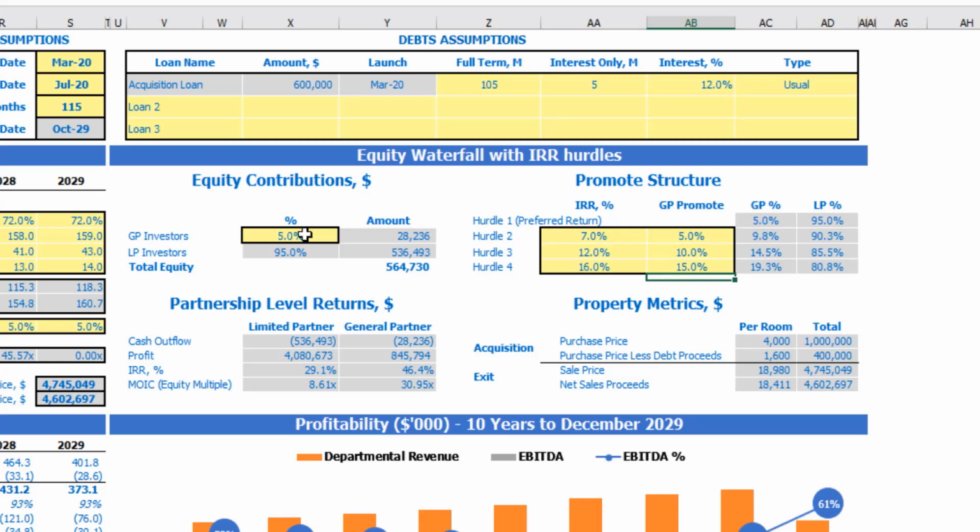So for hurdle 1 you have 5 and 95, which is the equity contribution share. For hurdle 2 you have 9.8 and 90.3%, 14.5 and 85.5, and 19.3 and 80.8%.